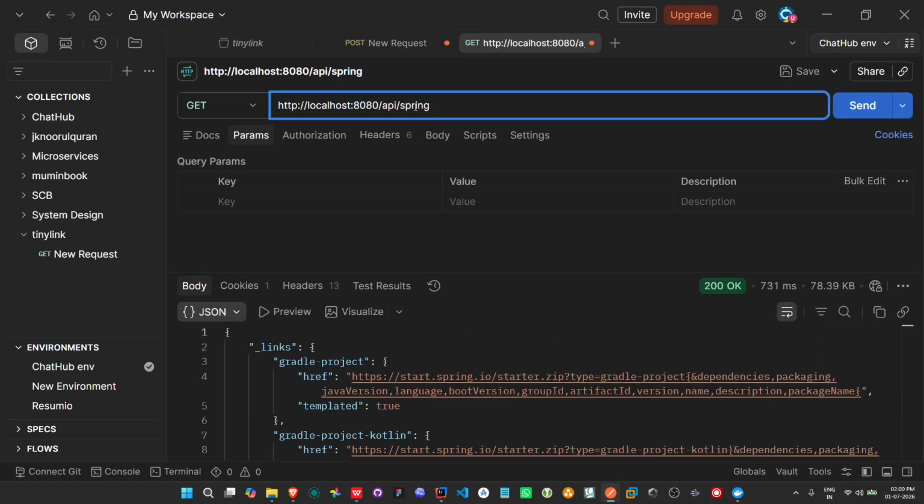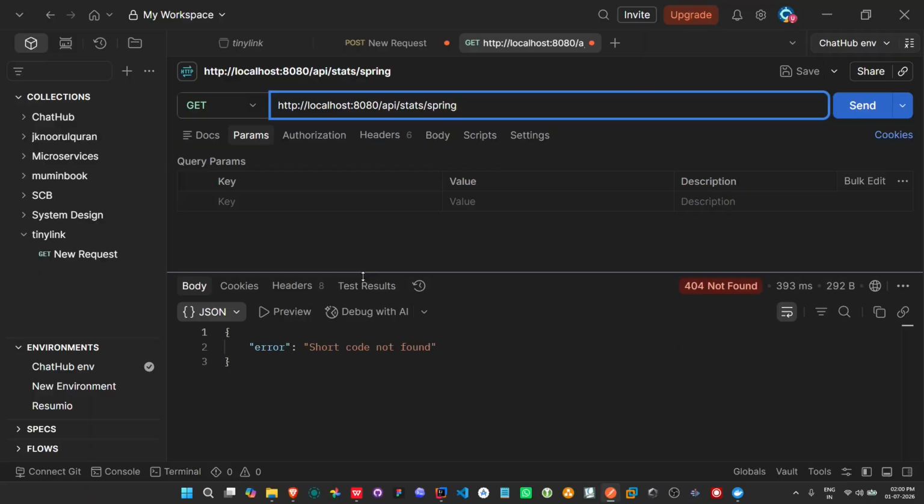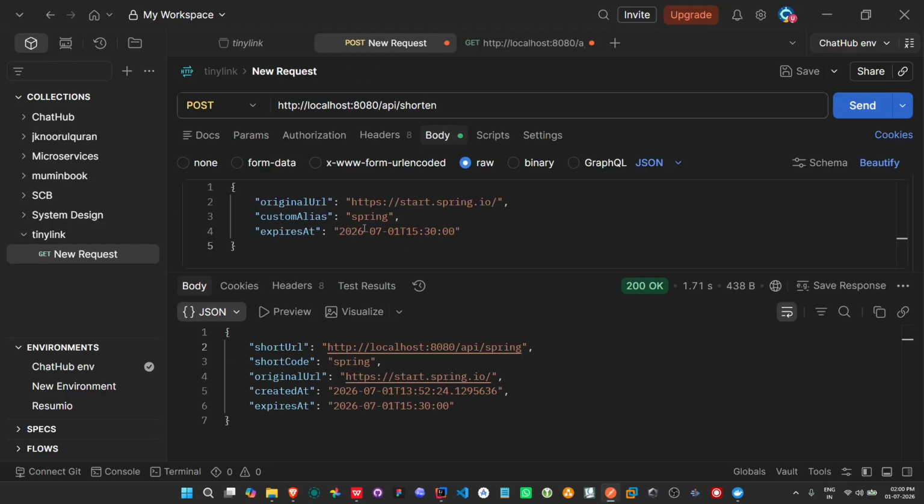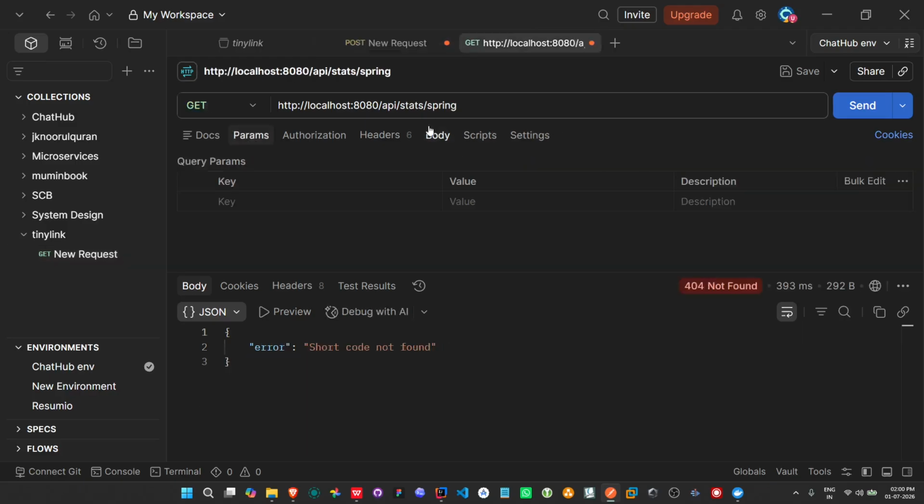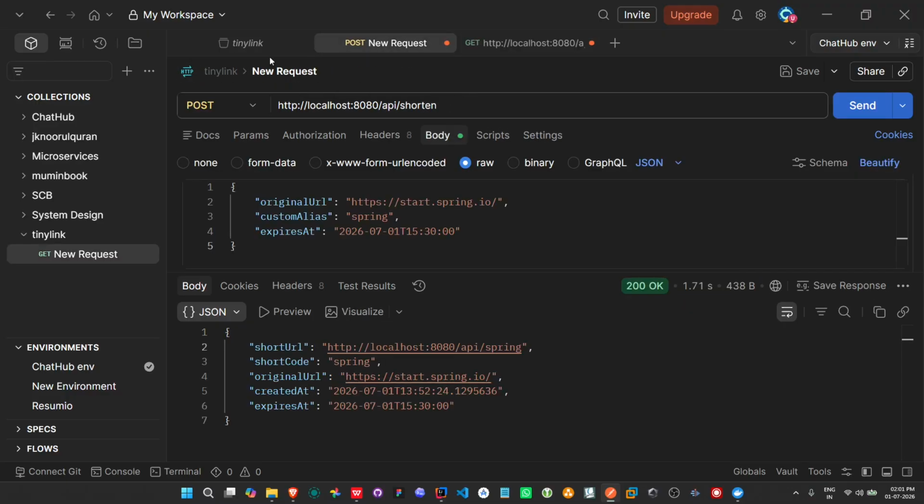So what was it? It was API, and then we had API stats slash our short code, which was Spring, like this. Okay, it's saying shortcode not found. Was it Spring? Shortcode Spring, API stats, Spring. Okay, because we restarted the application and we are using in-memory, so we are not using the database, so that shortcode was deleted.